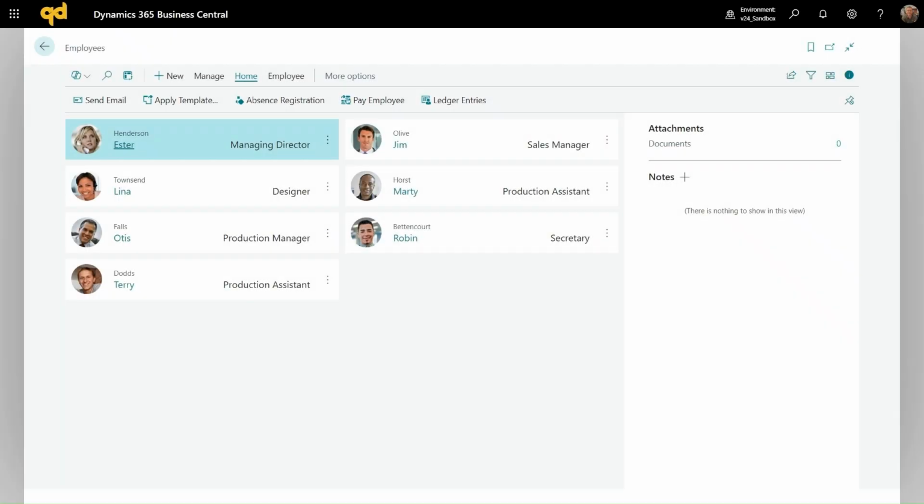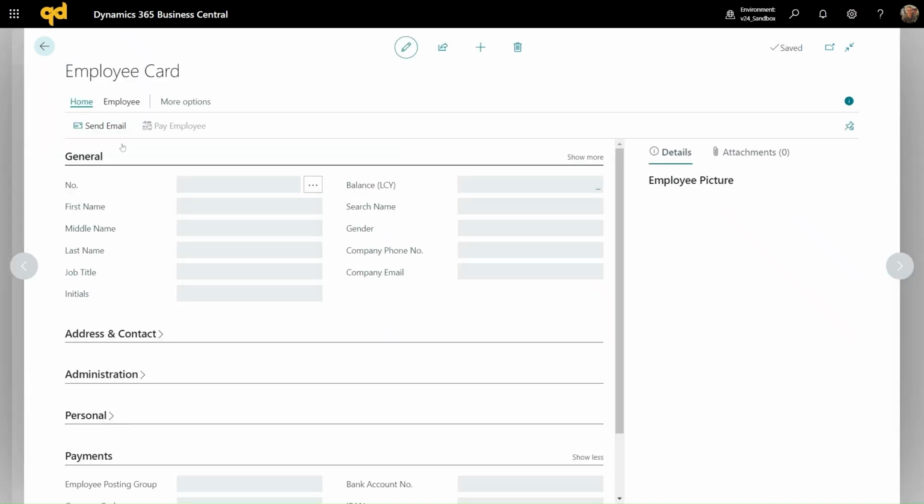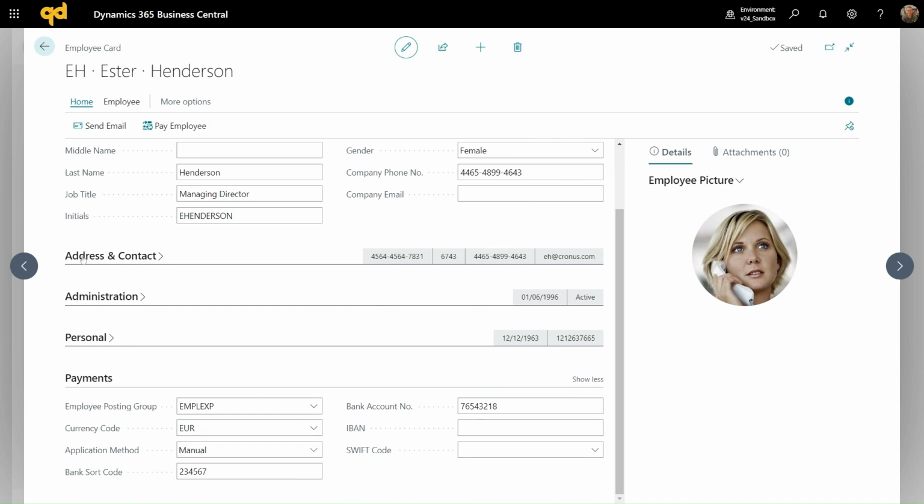We're going to look at the employee currency feature. If we go into an employee card, in this case Esther Henderson, and scroll down to the payments tab at the bottom, you can see the fields that we've been familiar with for the last few versions. So we've got the employee posting group and various bank account details. We also have a new field, which is currency code.